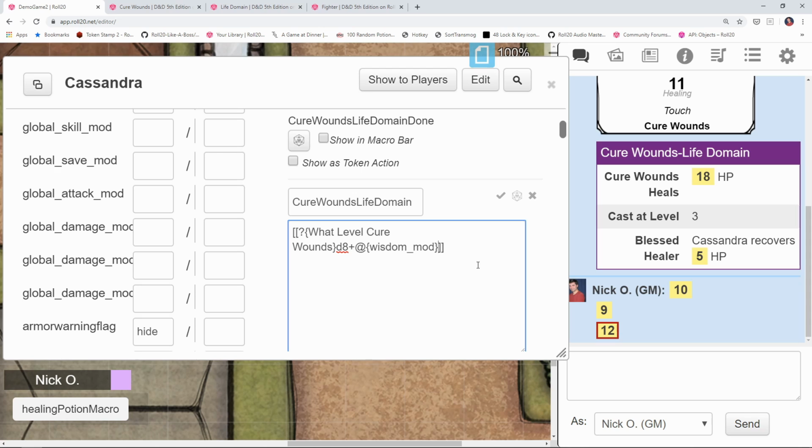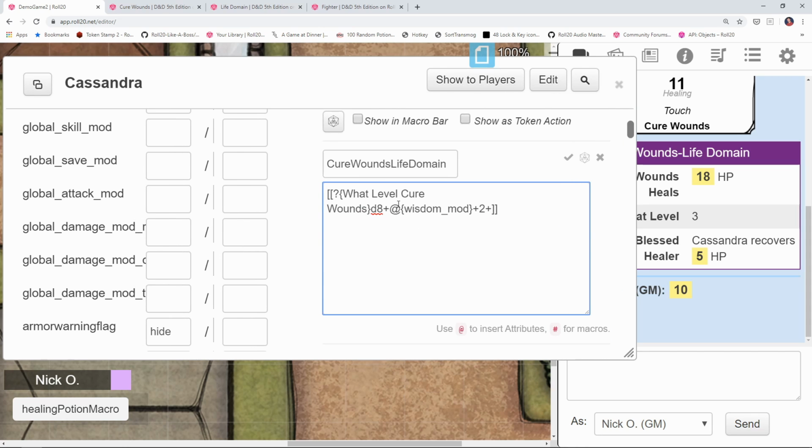Now we need to add the Disciple of Life stuff. So we're going to say plus 2 plus the level of the spell. We need to have that number that we typed in repeated. The way to do that is we're just going to use the exact same prompt. I'm just going to copy and paste it. And now the value that we type in gets reused down here.